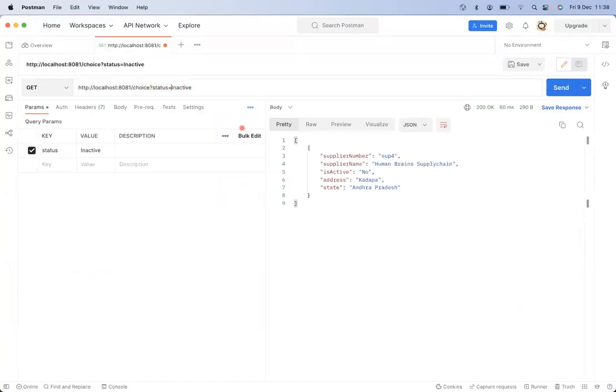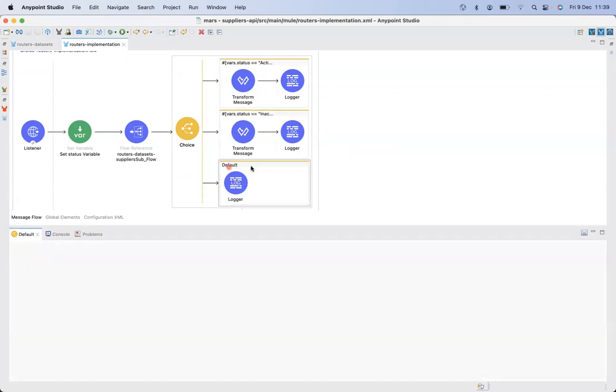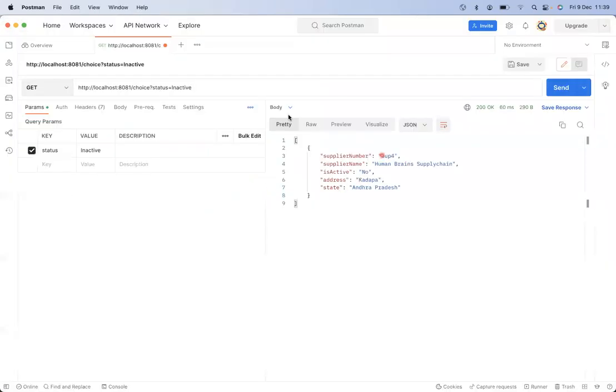And if we send any other value, or if we do not send the query parameter, then the conditions within the choice router will be routed to the default route. I mean, if none of these choice route conditions are matching, then it will be routed to the default route. So that's why we can see all the suppliers list.